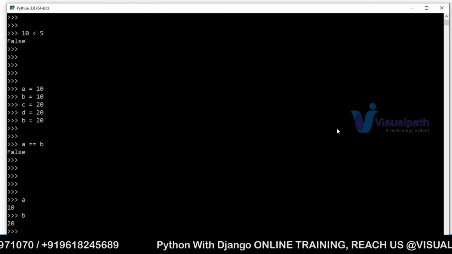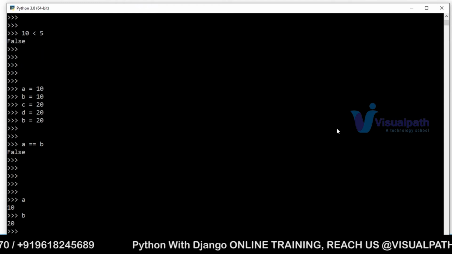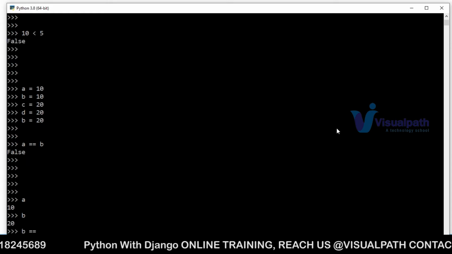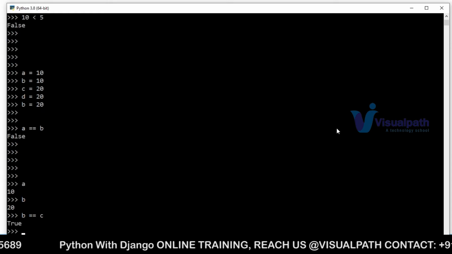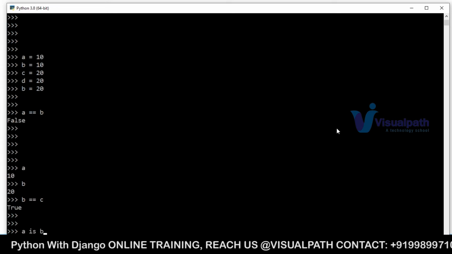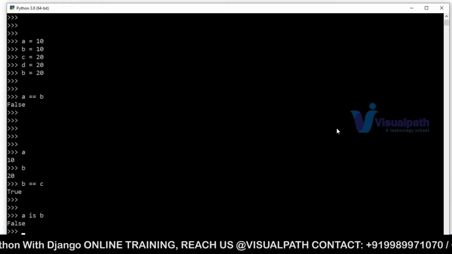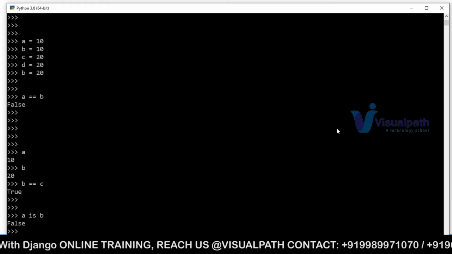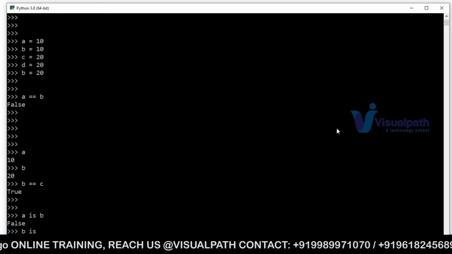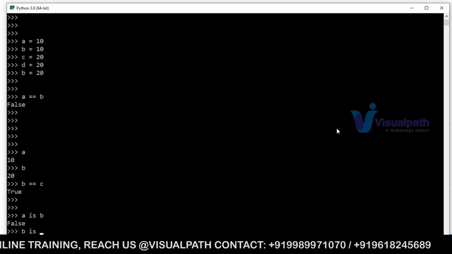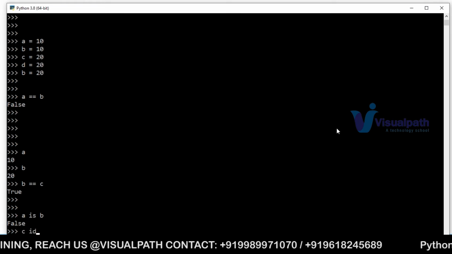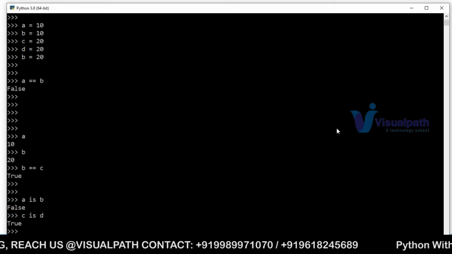So when I say a equal to b, it is comparing the values. When I say b equal to c, it is saying true. At the same time, when I'm saying a is b, this is saying false. But if I use c is d, it is saying true.